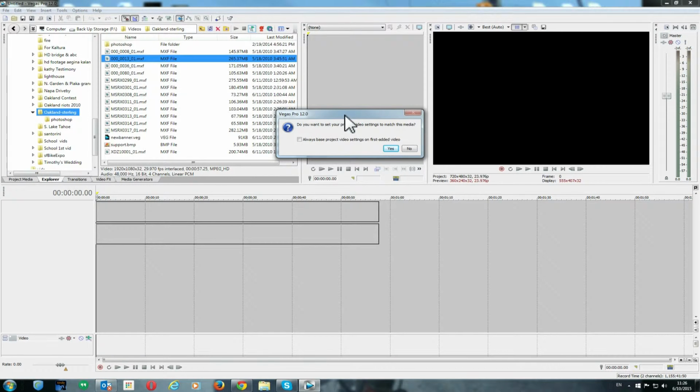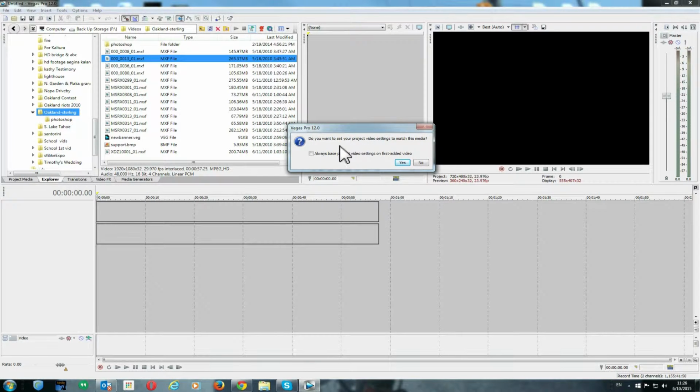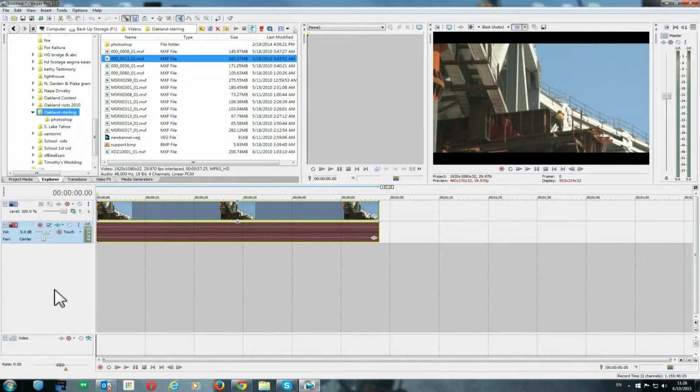Now we get a very important pop-up window which says, do you want to set up your project video settings to match this media? You definitely want to say yes. Why? Because Vegas will automatically adjust all the settings based on your video file, and I'll show you why that's important in step 3. Okay, so we're going to click yes, and suddenly we get this here, which is the video portion of your file, and this is the audio portion right here.